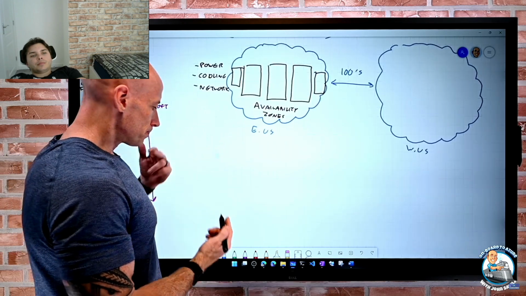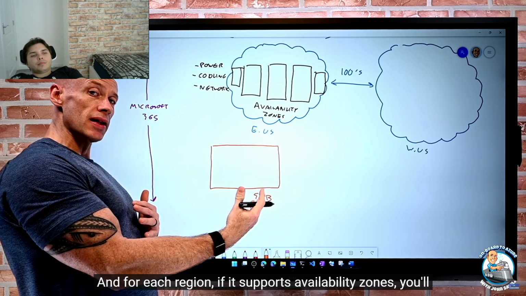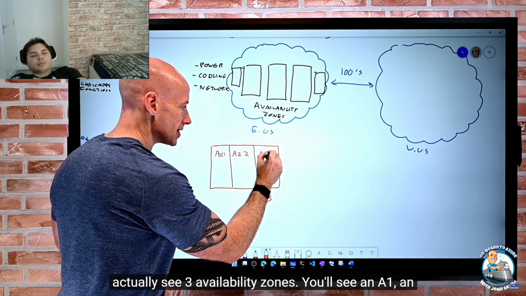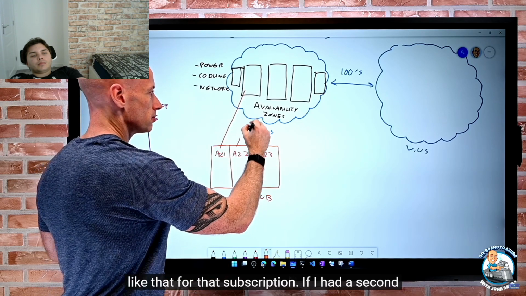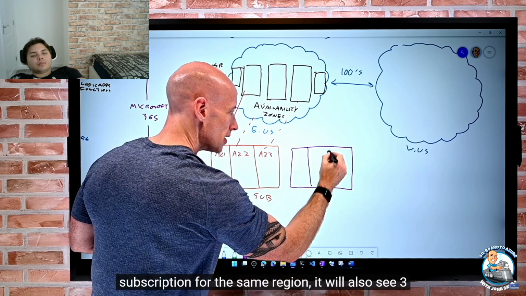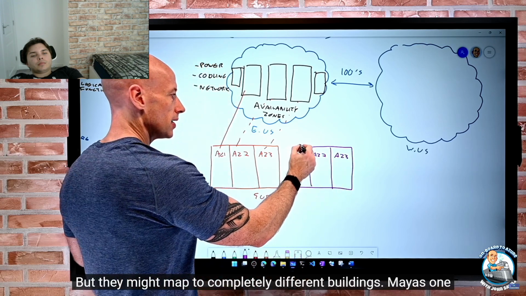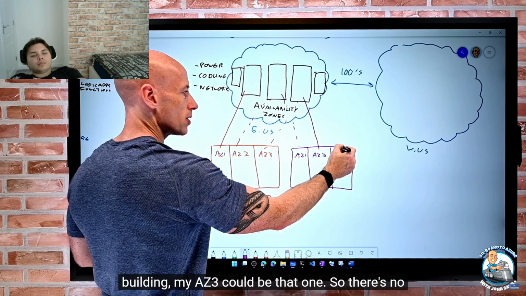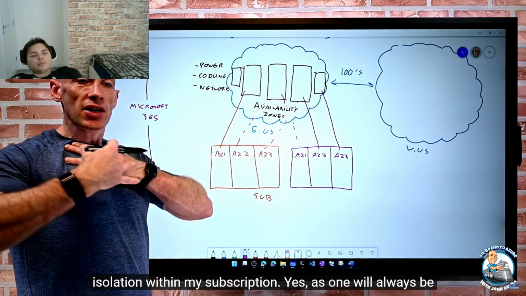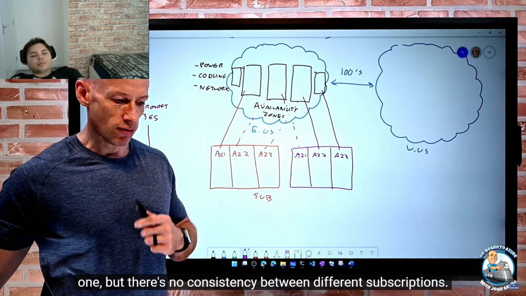The way this is exposed is we're going to have something called a subscription. And for each region, if it supports availability zones, you'll actually see 3 availability zones. You'll see an AZ1, an AZ2, and an AZ3. Now, that may map like that for that subscription. If I had a second subscription for the same region, it will also see 3 availability zones, but they might map to completely different buildings. My AZ1 could be that building, my AZ2 could be that building, my AZ3 could be that one. So there's no consistency between different subscriptions. The whole point of this is isolation. Within my subscription, yes, AZ1 will always be the same building, AZ2 will always be the same one, but there's no consistency between different subscriptions.